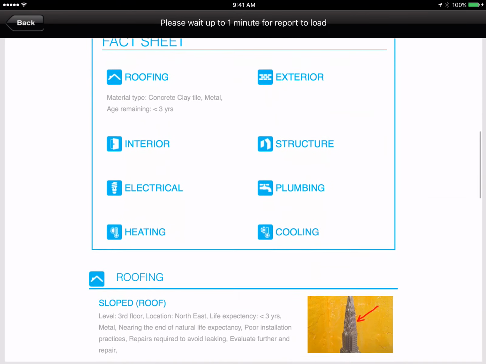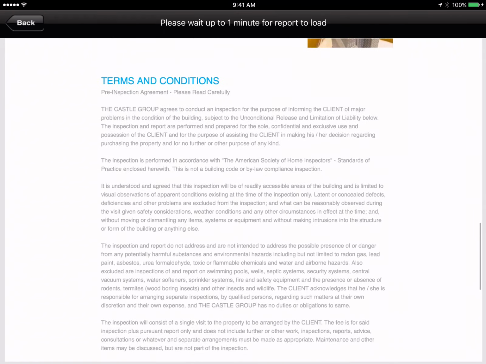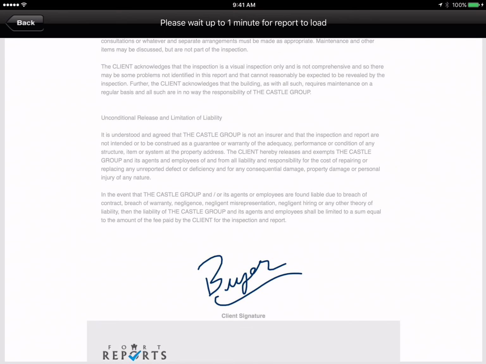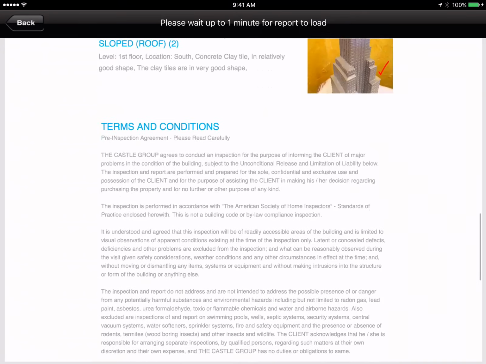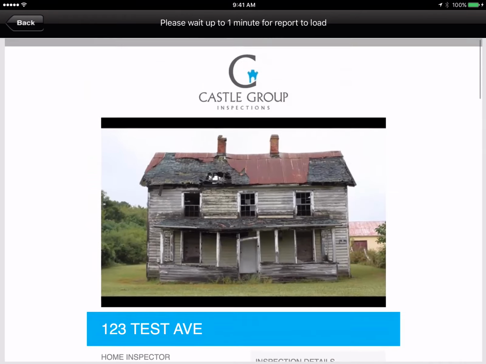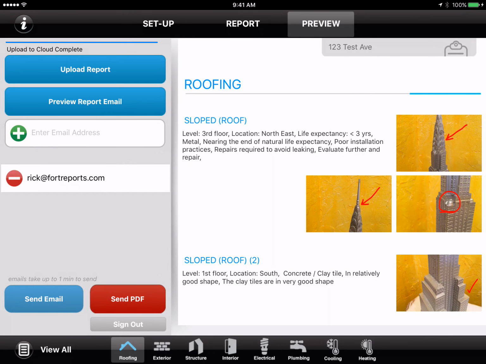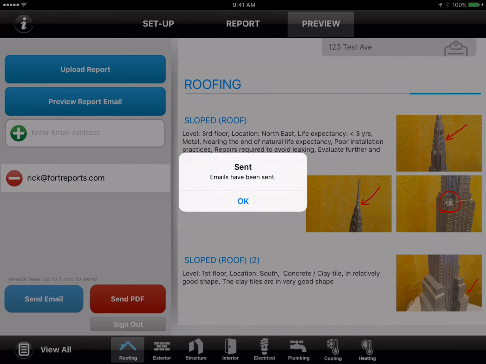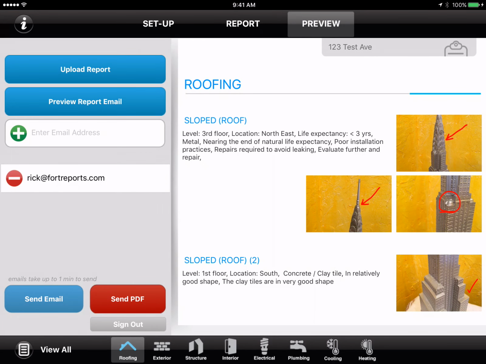We've got a fact sheet. We've got our information. Here's our terms and conditions. And there are the signatures at the bottom of the report. Pretty good looking report. Scroll back. You'll notice that the email came from the front. Any email you add when you're creating the new report will quickly settle here into the preview section. Send the email. Emails have been sent. Great. We can also send a PDF, and that's it.